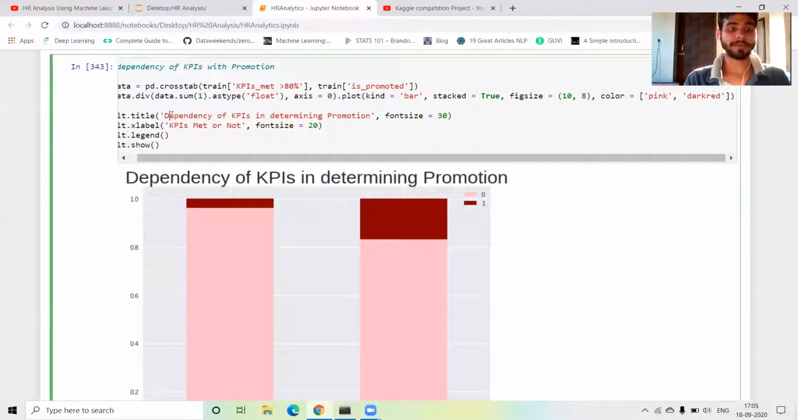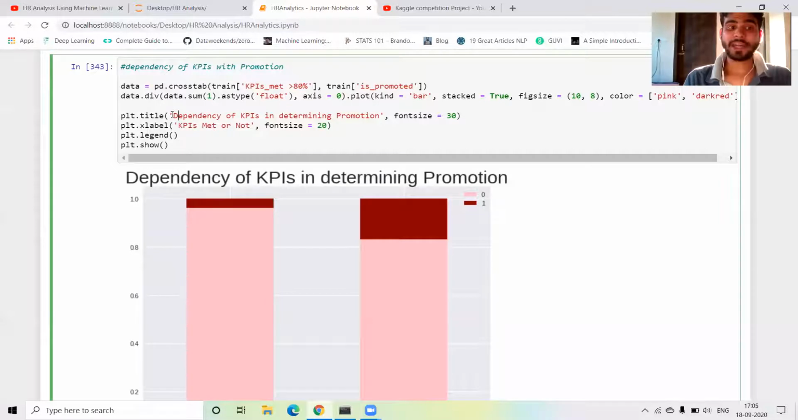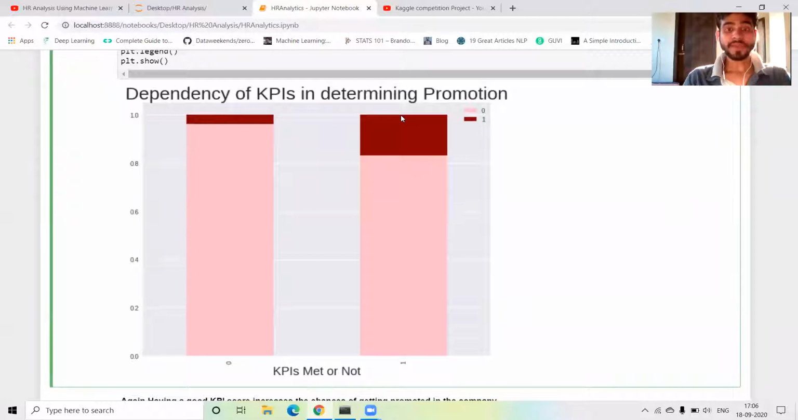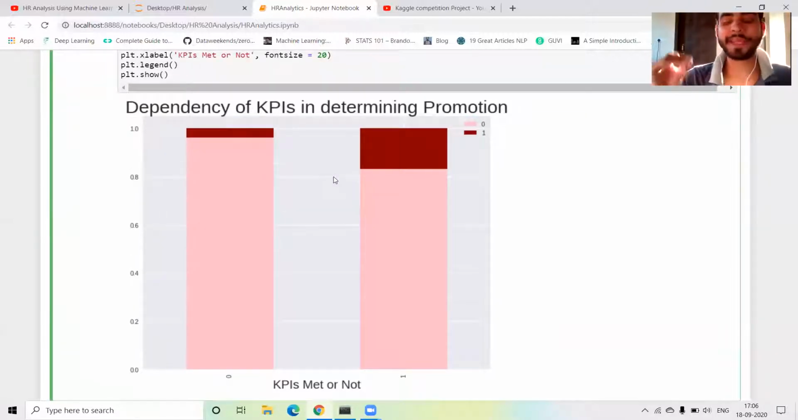Okay, I just define the title of the graph, x label and legend. So it's the dependency of KPI in determining the promotion, font size. Okay, next I just plot the bar plot. So if you get KPI met, then you have a chance to be promoted, and if you do not get KPI met, then you have no chance to get promoted. So it depends on your KPI met.